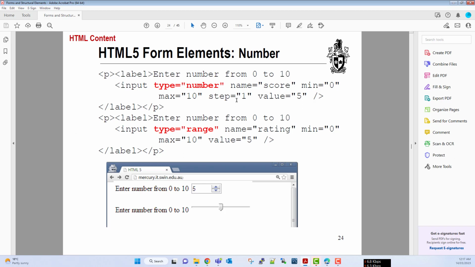And also I have step equals 1. This specifies the increment that is used to increase or decrease the value of the input field. So in this case the increment is set to 1, which means that the user can only enter whole numbers, right? That's what they mean by that. And then value equals 5 specifies the default value of the input field. You can see here the default value. In this case the value is set to 5.